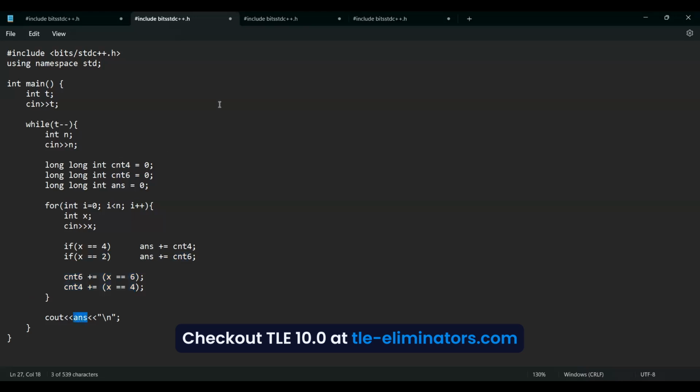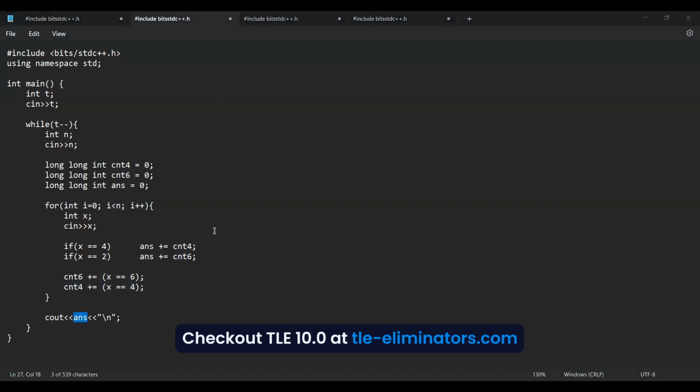Is it clear? Yes, no. Or is someone having any doubt in this? Anyone having any doubt? Okay, so let's go to the next problem.